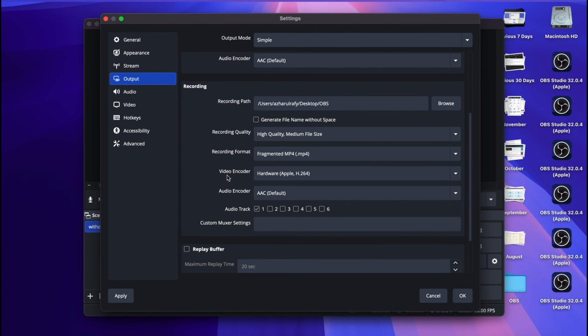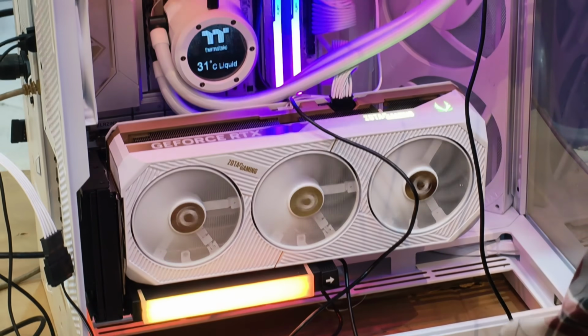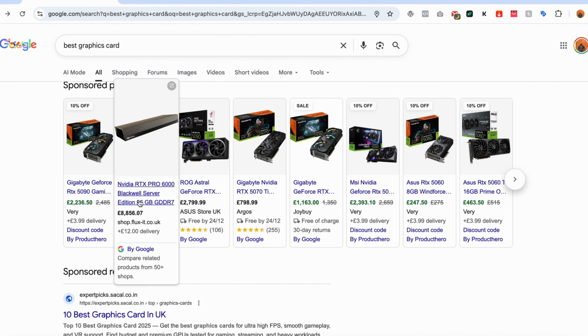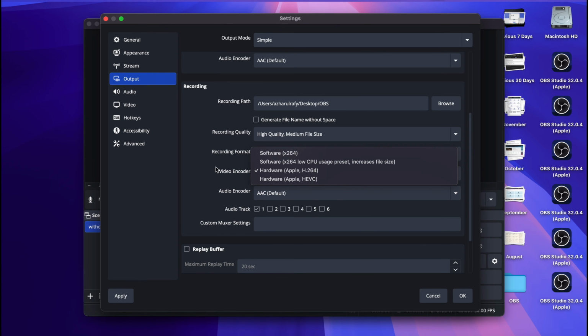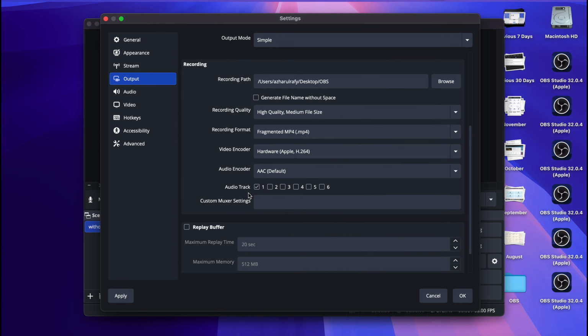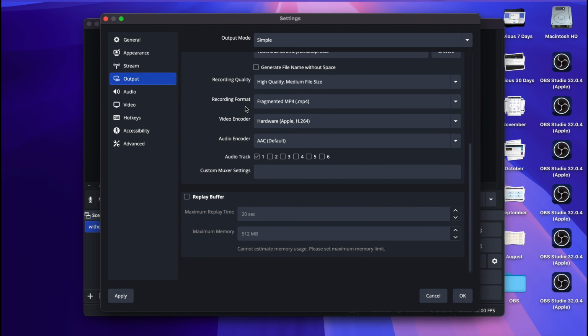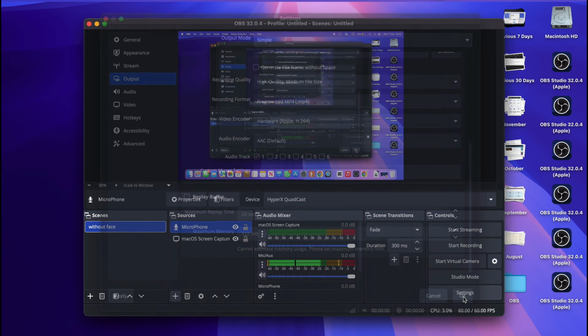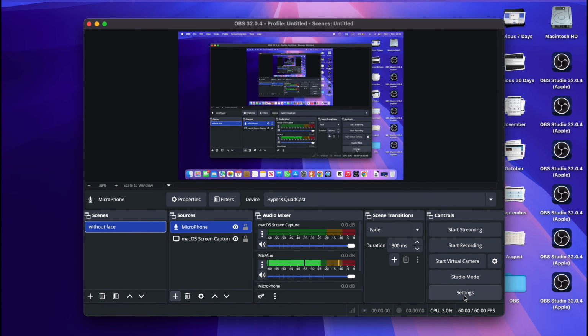And then video encoder. This is a very important field. If you have got a dedicated graphics card, please select that from this list so that you will get the best result. So I'm going to go with the one that I have got here, hardware Apple H264, right? And after that, the audio encoder is already good, and the audio track all looks good. Now let's click on OK, and after that we're going to click on settings again.